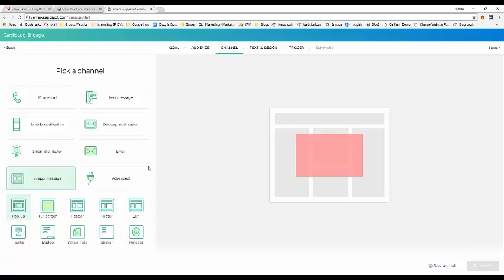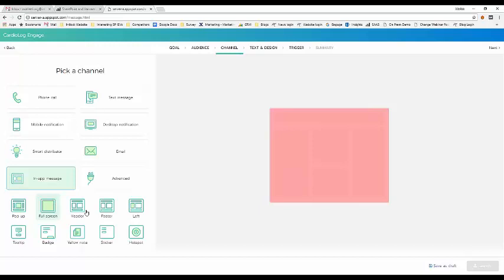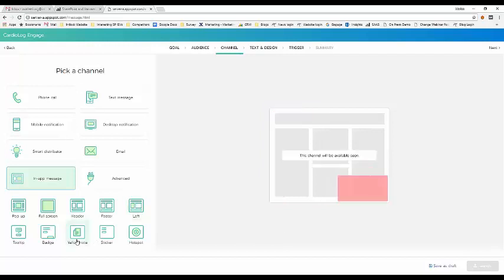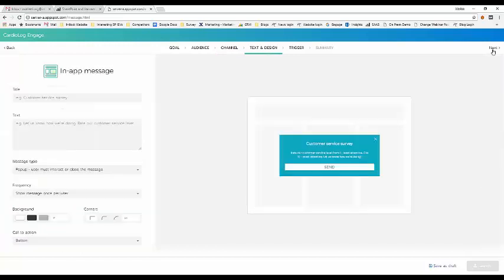We can also target through an in-app message in SharePoint, and we can customize that in a number of ways. So for example, we can select a pop-up, a full screen, a header. We can focus it on the left side, as well as a yellow note or a hotspot. So let's select a pop-up. And now we'll move on to the text in design.